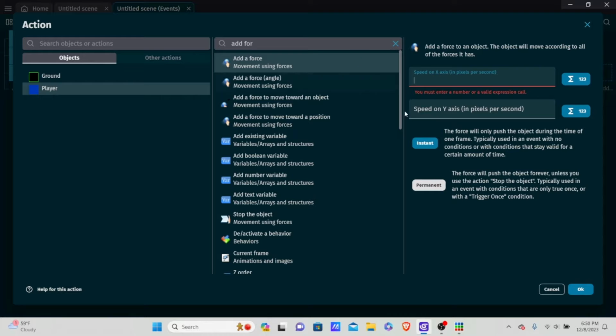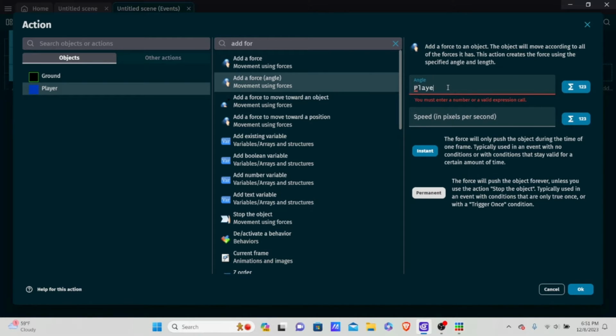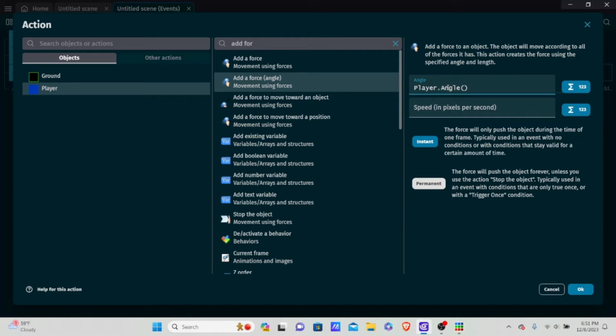And don't just add a force right here, because you won't be able to change what you need to change. You want to add a force depending on your angle. Now the angle that we want to have is player.angle. The reason that we put player.angle is because we're accessing the player's angle. So we're not just moving in a set direction. We're moving in whatever direction the player is facing.